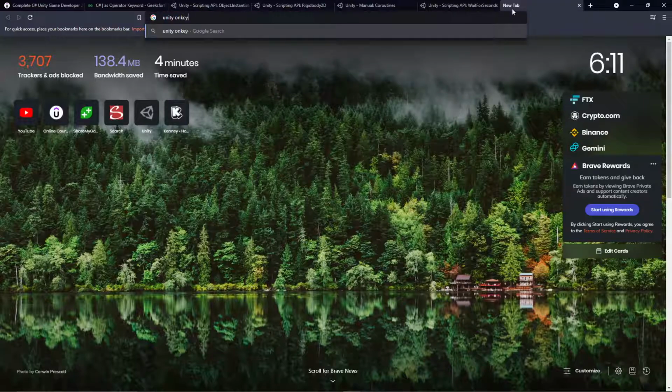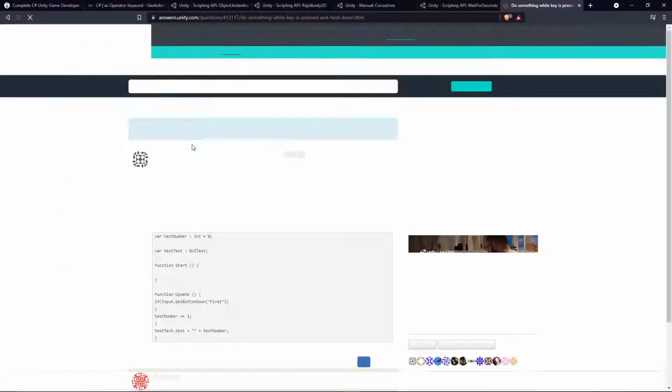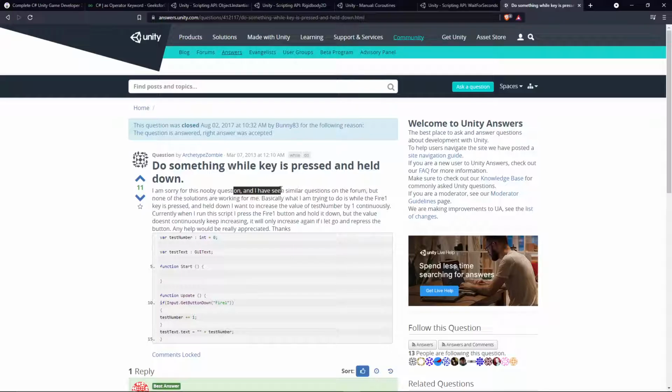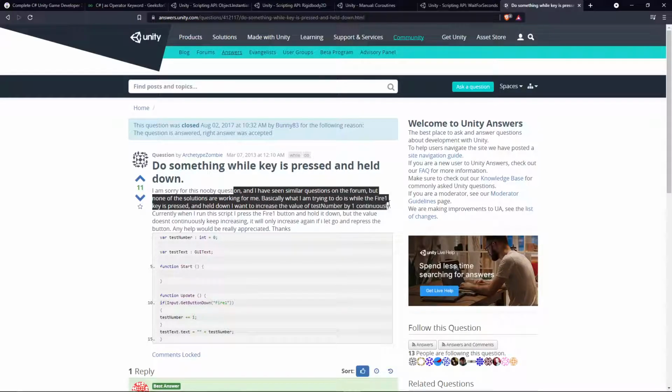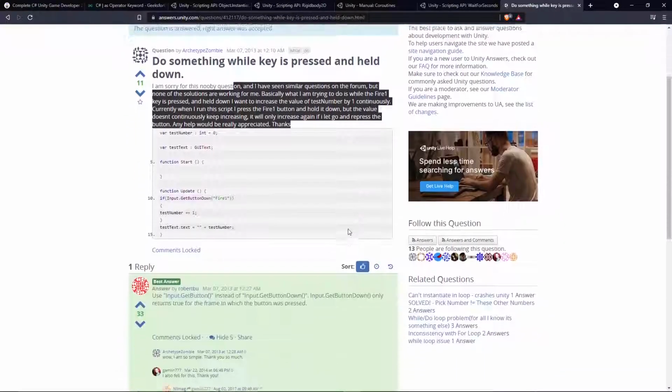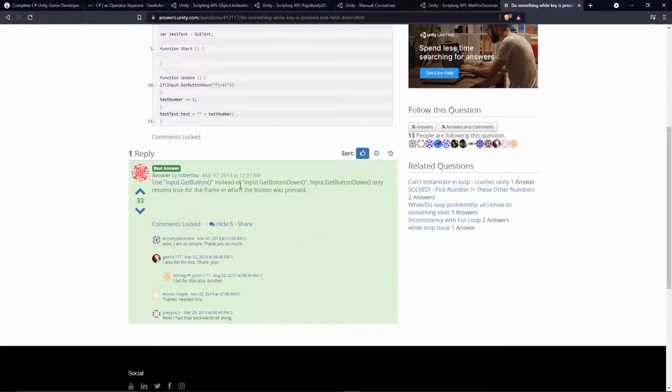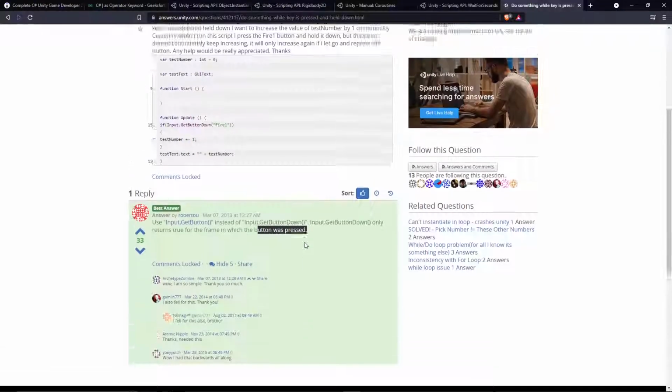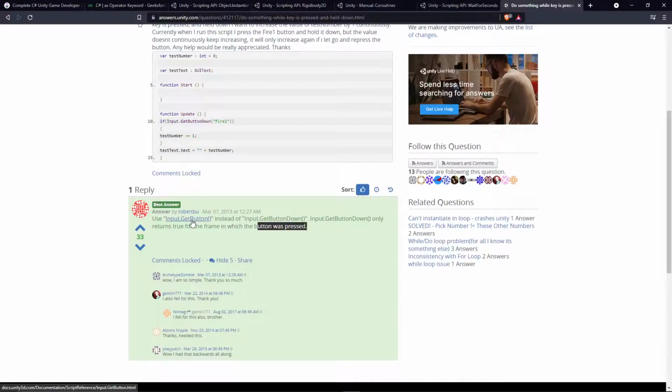Unity on key hold or something like that. I don't know what it's called. I've seen some questions on the forum, but none of the solutions are working for me. Basically, I'm trying to do this: while the Fire1 key is pressed and held, I want to increase the value of test number by 1 continuously. Currently, when I run the script, I press the Fire1 button and hold it down, but the value doesn't continuously keep increasing. It will only increase again if I let go or repress the button. Use that instead, because GetButtonDown only returns true for the frame in which the button is pressed. So it seems like there is a way.